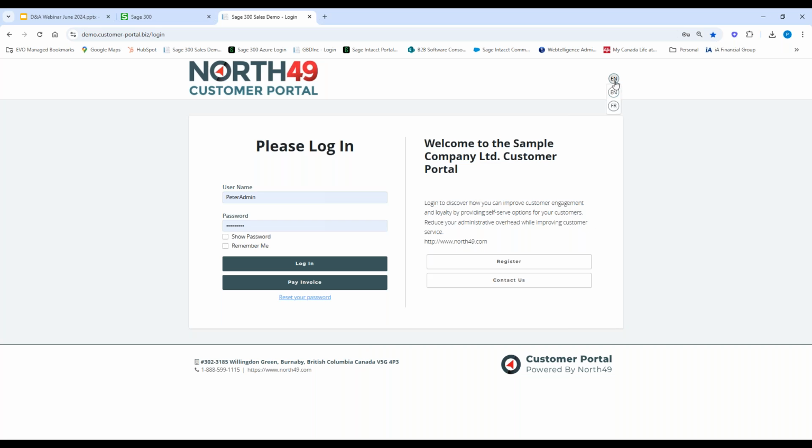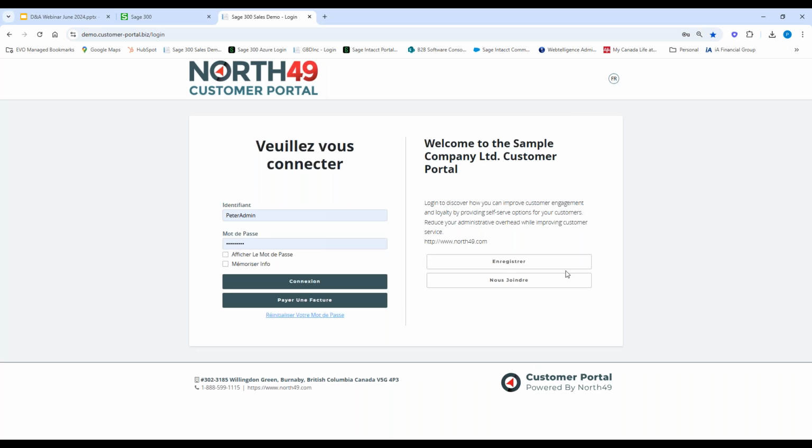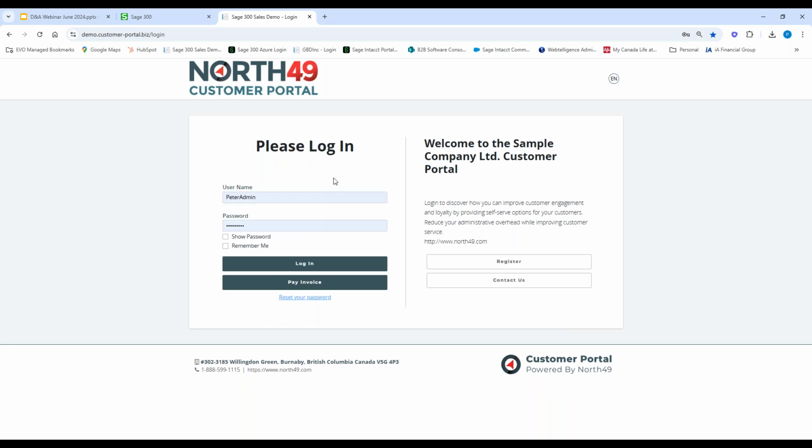For those of you who are down in Eastern Canada, we do support French. So when you click that French toggle, we're going to change everything that we control to the French language. So all the headings and the buttons and the titles and all those kind of things we will change. I'm going to go English because I don't speak French.